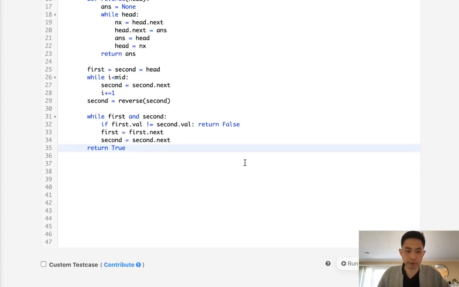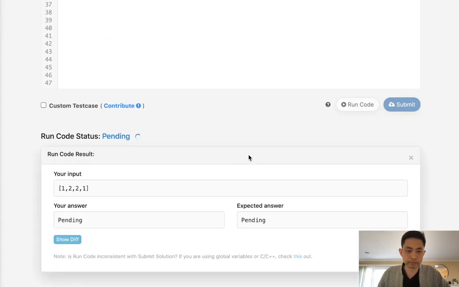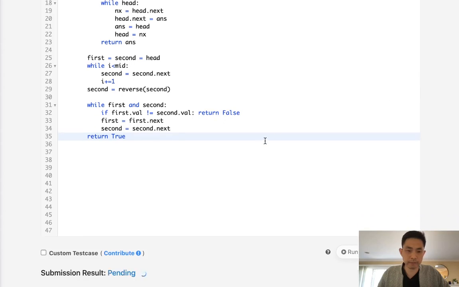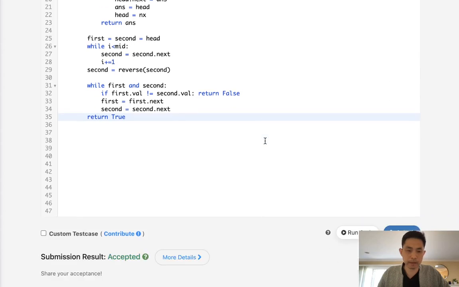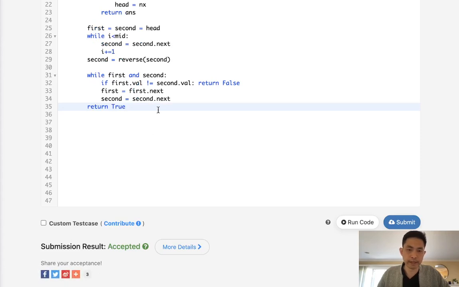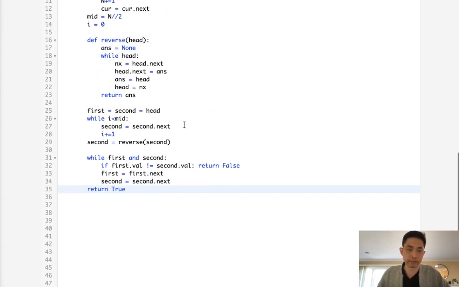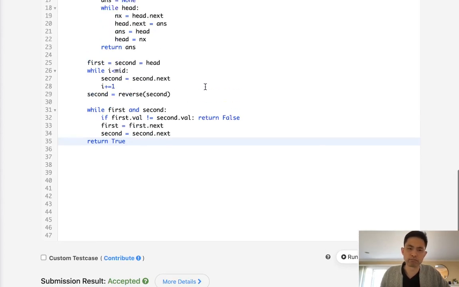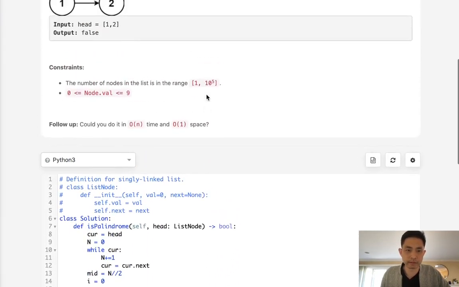All right, so let's see if this works. Looks like that's working, so let's submit it. And there we go, accepted. So this is O of n time, even though we do traverse the list like multiple times here. And we do modify the original linked list, but there's nothing here that says that's not a problem.